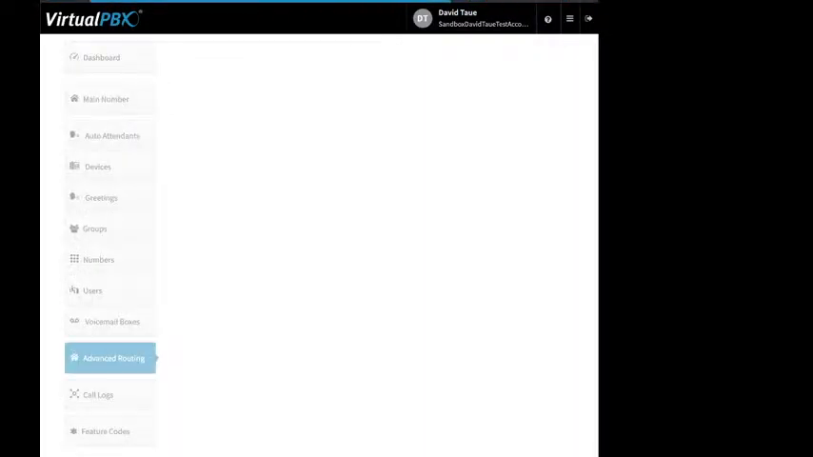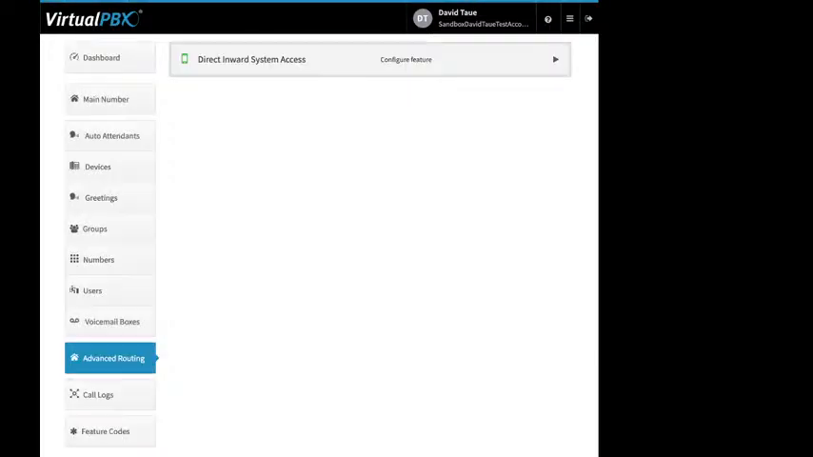Advanced routing. This is for a feature called Direct Inward System Access, or DISA. And what that does is allows you to call in from a cell phone or landline, log in over the phone, and then make an outbound call. When you make that outbound call, it won't be your cell phone number that shows up as the caller ID. It'll be your main company number.